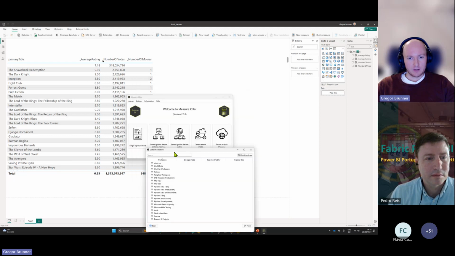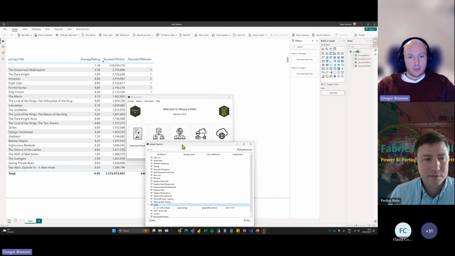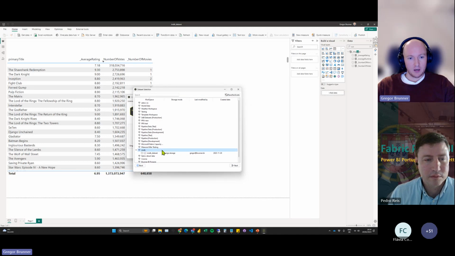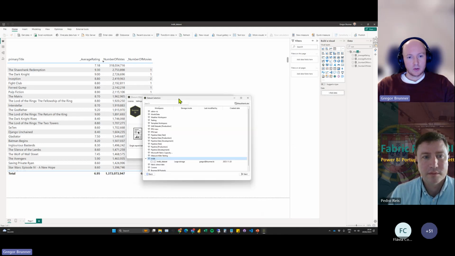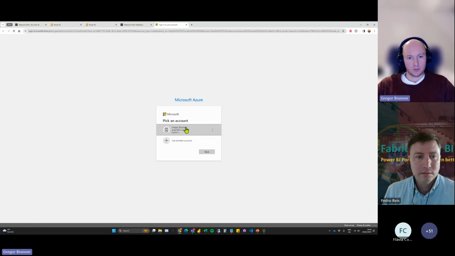This is an early build that I only had. Okay. So now I'm using the paid version of Measure Killer, and we're also going to use the paid version of Tabular Editor here. So first thing I need to do is, I actually already authenticated, but maybe let's re-authenticate just to do everything from the beginning.